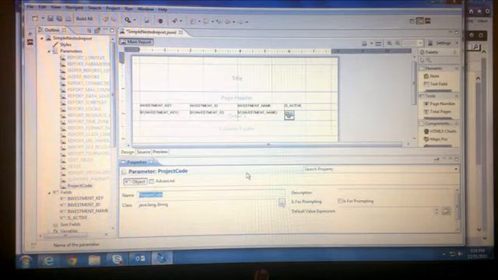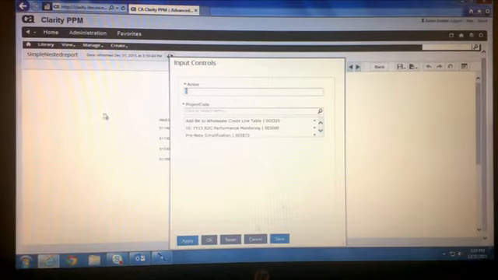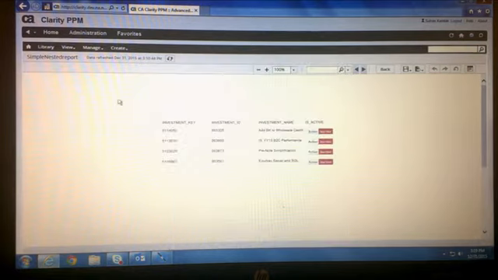So I've created a parameter. Now the parameter is used to filter the projects, and I want to make this a multi-select kind of lookup or drop down. So what I'll do is I'll go on the server side, I'll go to the repository.